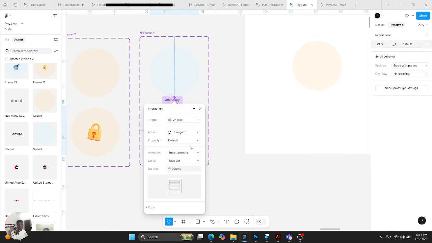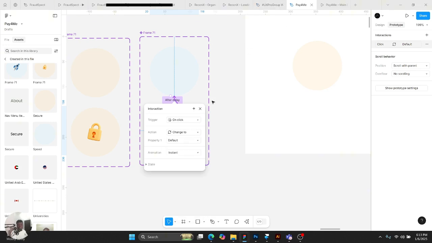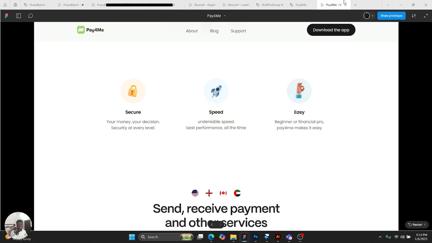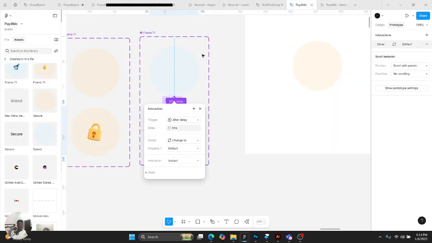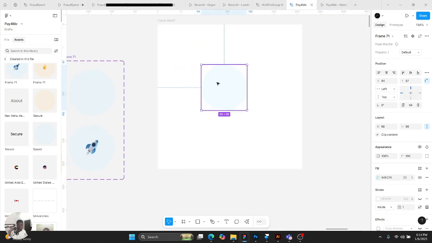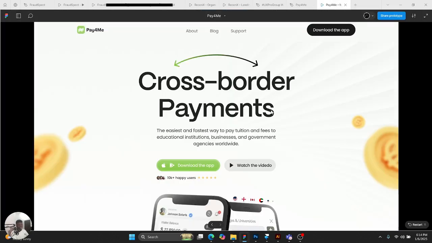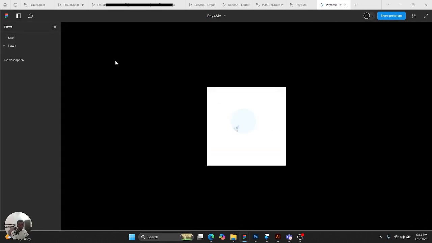Then we need to send it back. And then instead of smart animate, we use instant, right? And you need not be on click, it should be on after delay. Change 800 milliseconds to 0. So if we copy this guy now and just paste it here, I use Ctrl Shift R to replace it. You could right click and just paste to replace. Then you see what we have now. Let me go to the frame, and you see, simple.